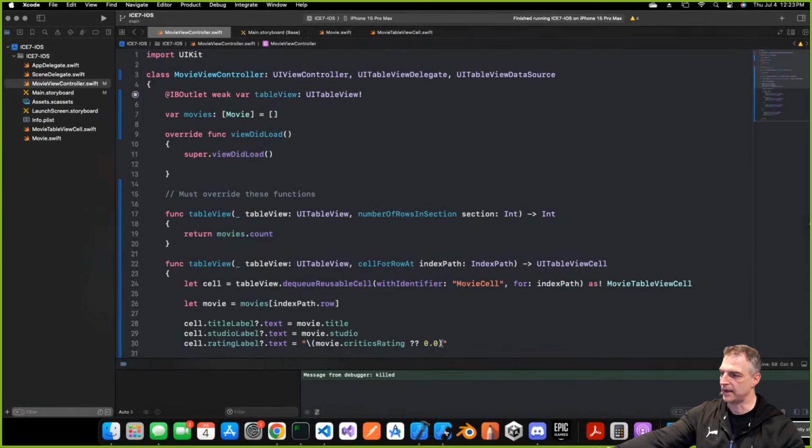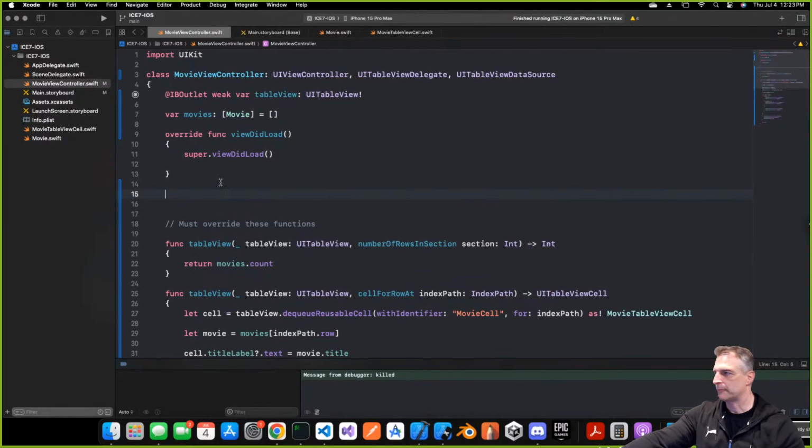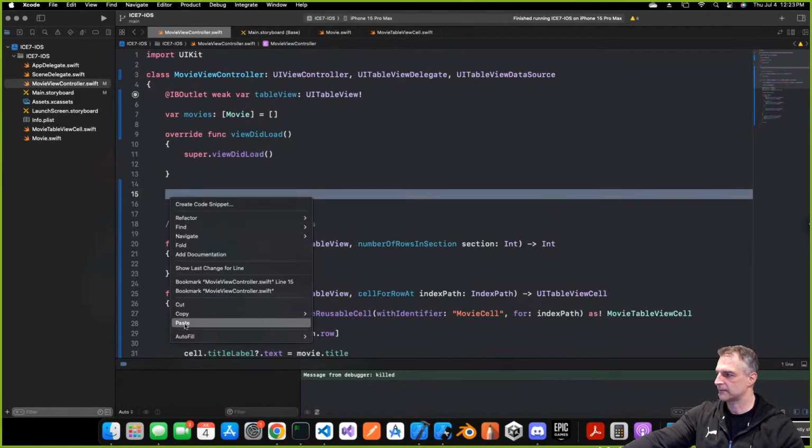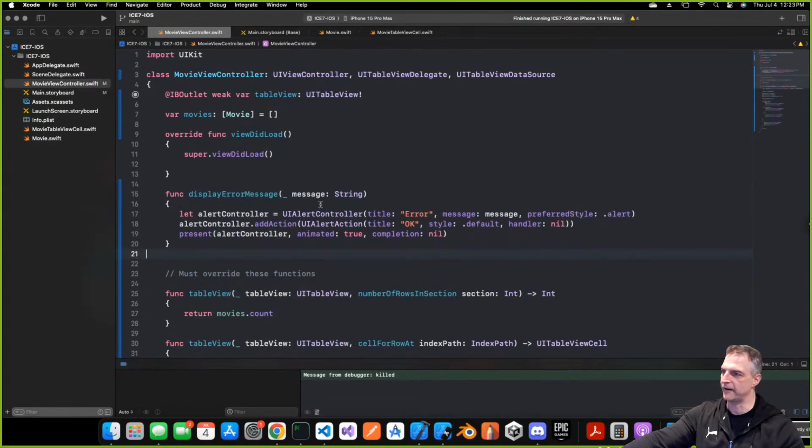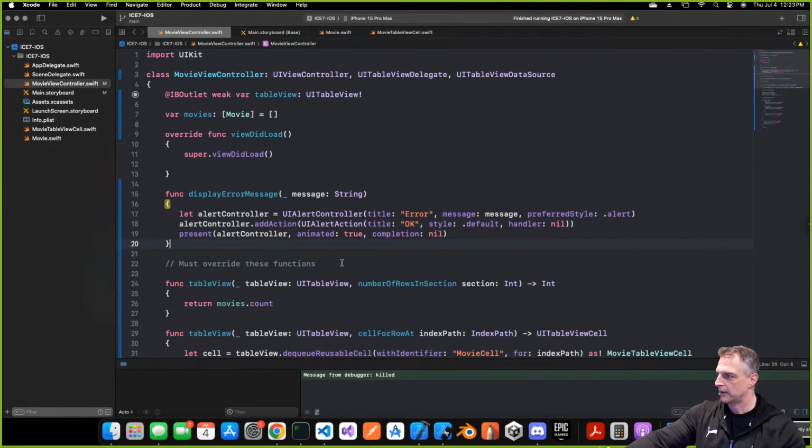I'm going to switch back and forth now between the two. So let's go back to the Mac. And what I want to do is put this, let's say, above the required function. So up here. And I'm going to right-click and paste. So this function here, display error message, like I talked about, is going to pop up an error message if there's an issue. That's what it's going to do for us. Okay? So that's that one part of the PowerPoint.